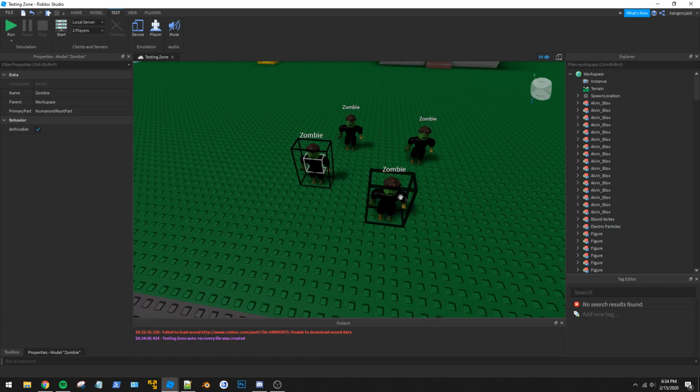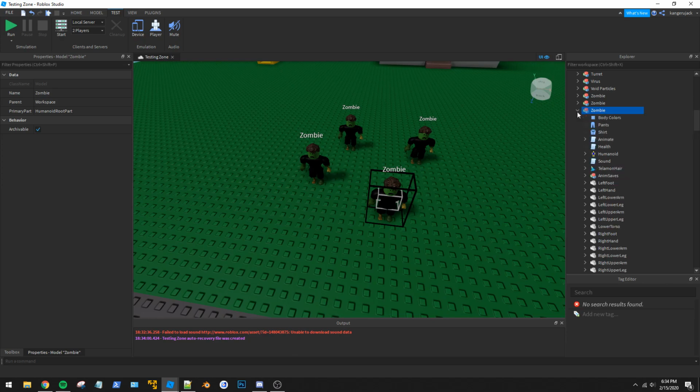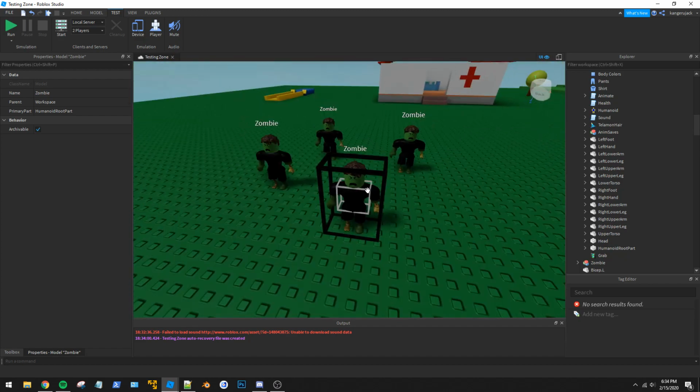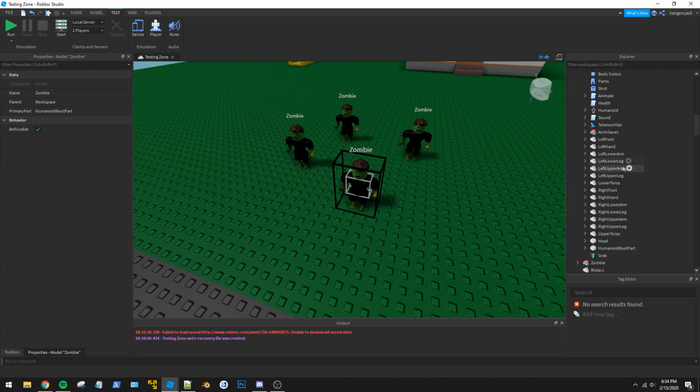For those of you who don't know what the CollectionService is, it's basically a tagging system where you tag different instances in your game, and then you can later reference those instances fairly easily.